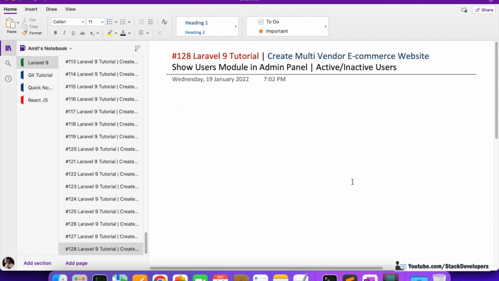We have already completed the users module at the front end a long time back, but we have not shown the users in the admin panel. It is mandatory to show the users in the admin panel with the active or inactive status. We are not going to do delete, but the admin can make them active or inactive. Before moving to the checkout page, from the next video we will start working on the checkout page, I think this video is important.